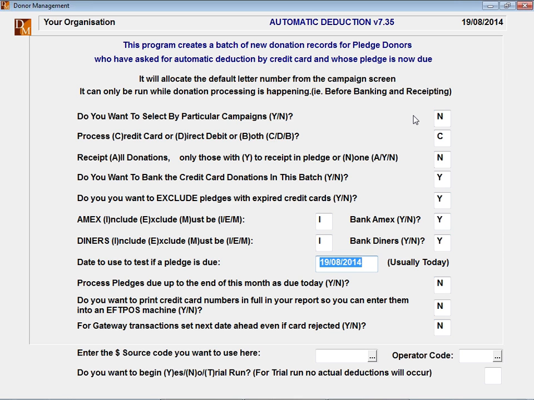By default, the system will put the current date you're running the program as the date to see if the pledge is due. So if my pledge was due yesterday or any past date, the system will pick them up. Okay. This is useful in the case where I've got somebody that for some reason their card didn't go through a particular month. So it means that their date of next gift would not have incremented up one period, whether it be monthly or quarterly or annually as it goes through. Okay. Process pledges due up to the end of the month as due today is totally up to you, but most organisations set the pledge date to be the date that you do the actual auto deduction run, so it's normally not necessary.